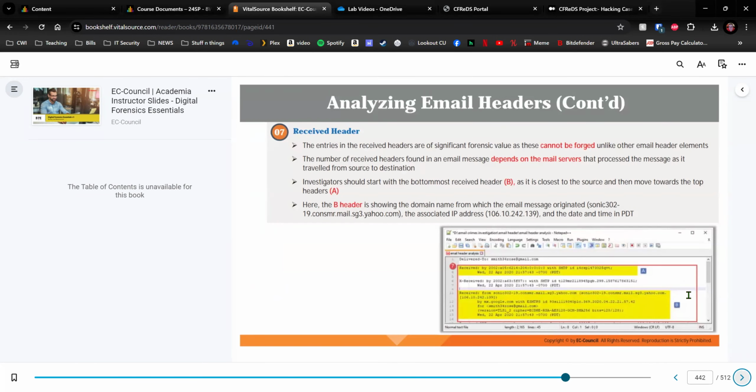All right, next down here, we have the Received header. The entries in the Received headers are of significant forensic value, as these cannot be forged, unlike other email header elements. The number of Received headers found in an email message depends on the mail servers that process the message as it travels from source to destination. Investigators should start with the bottom-most Received header, which has a little blue B next to it, as it is closest to the source, and then move towards the top.